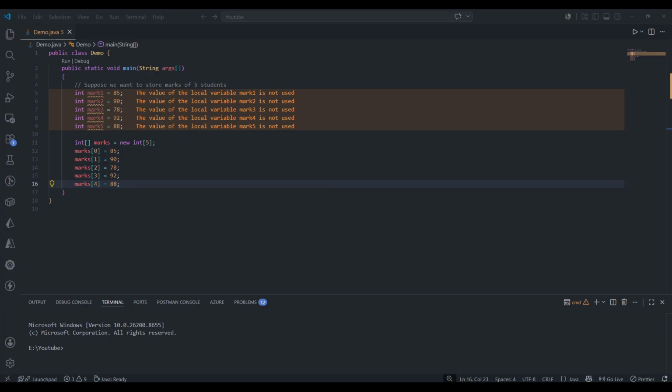Then array types. There are integer arrays, string arrays, class arrays, object arrays, boolean arrays, like that.